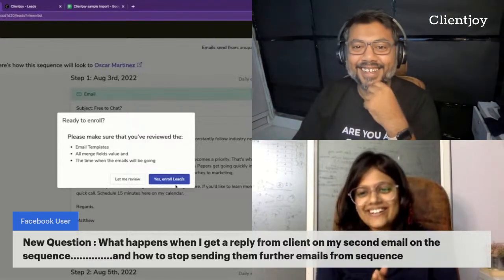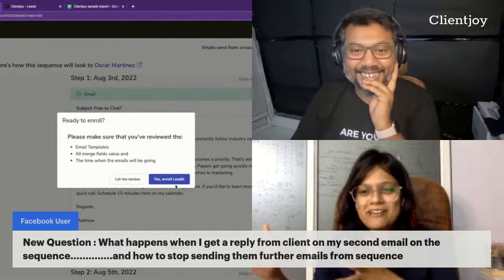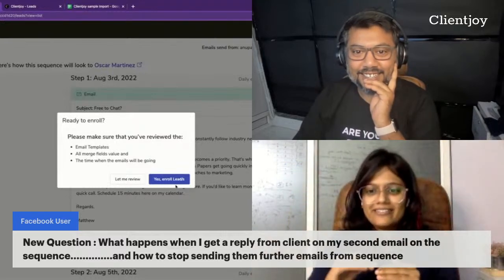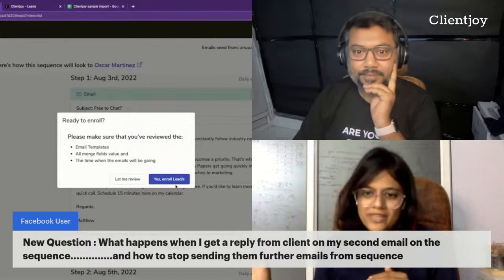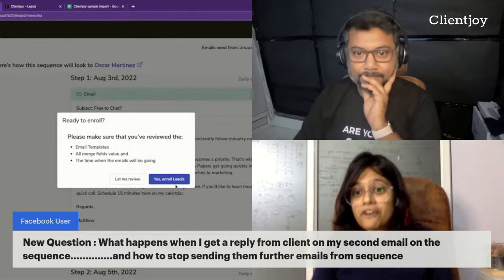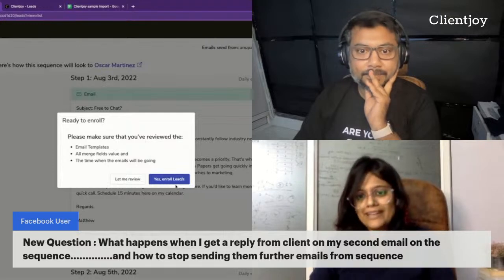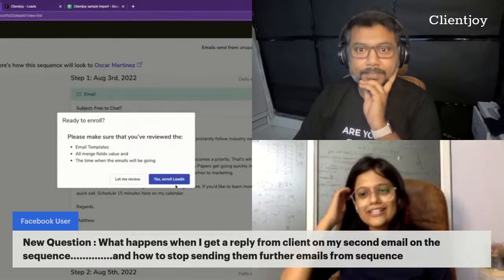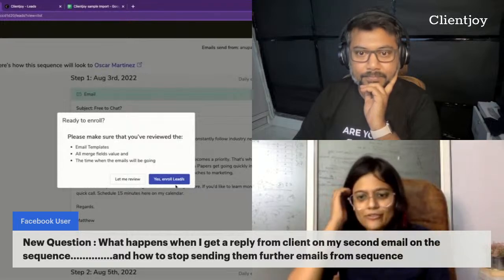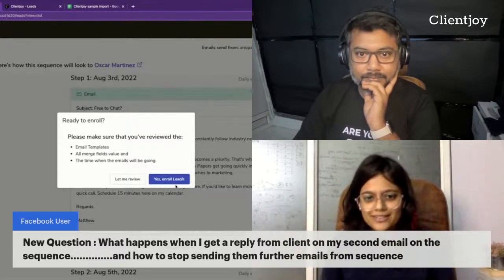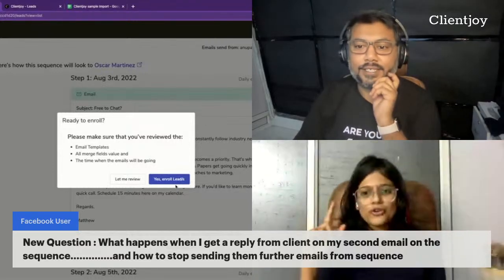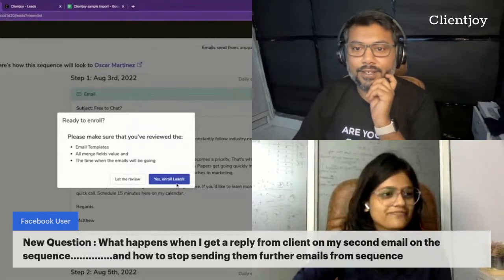Basically, like a standard system, if your lead replies to any of your emails, they will be automatically unenrolled from the email sequence. That means the next emails will not go to them. If your lead replied through some other medium, maybe they reached out to you on LinkedIn or called you, which we were not able to track, then you can go and unenroll them manually. Got it. I hope this answers it. Yes, I'll be showing you that.